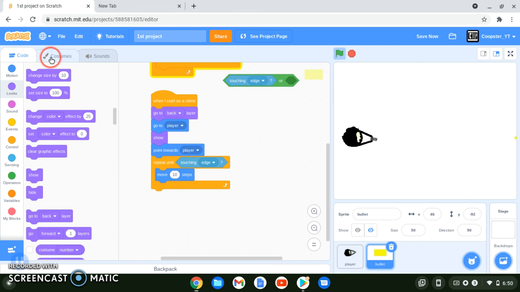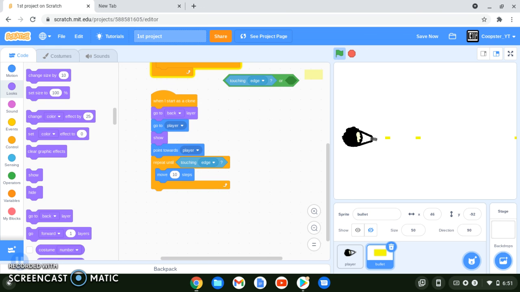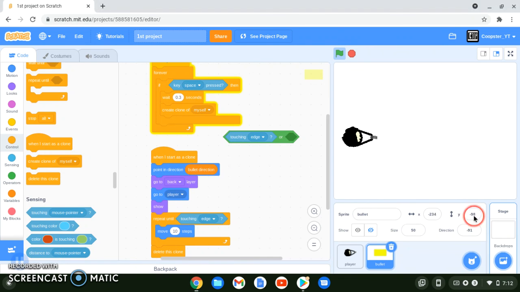Plus, another thing. It's really not doing what it needs to be doing. As in the fact, if I point this way, it's not going to work. I don't know why. Give me a second. Okay, so I figured it out.